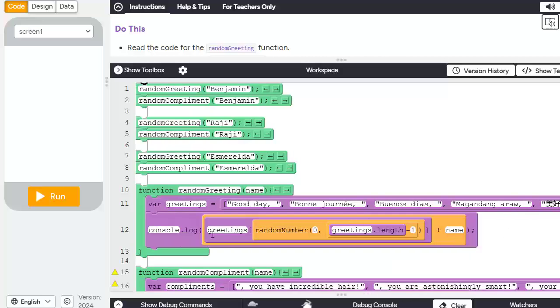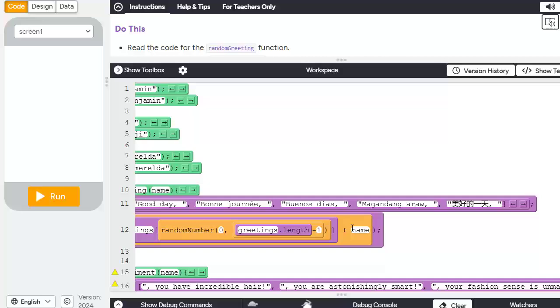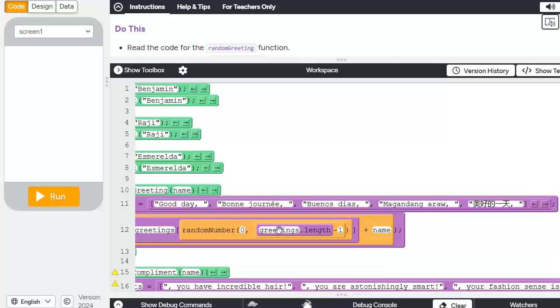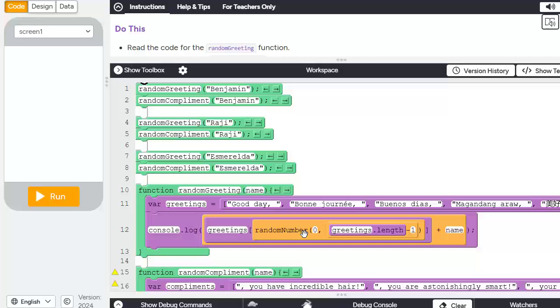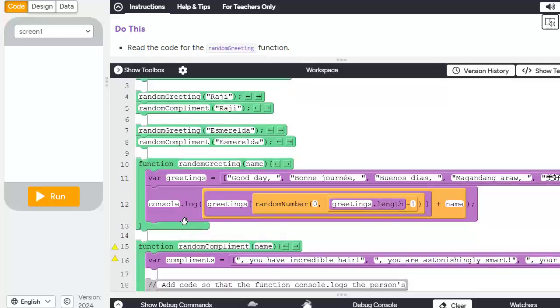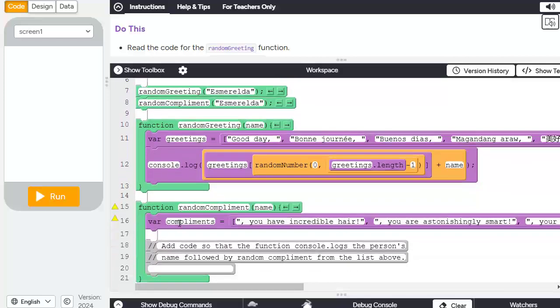So we're generating a random number. We're starting with the length of the list. Greetings has a length of 1, 2, 3, 4, 5. So 5 minus 1 is 4. Random number 0 through 4. So that's the index. It's going to grab the greeting, a random greeting, and then it's going to put the name. There's already a comma and space in there. Console log. We've also got random complement. Clearly we're going to add code to that. Let's see if it says anything else. Let's run it.